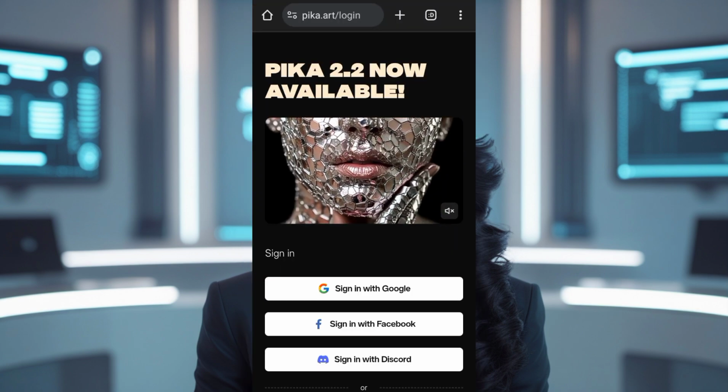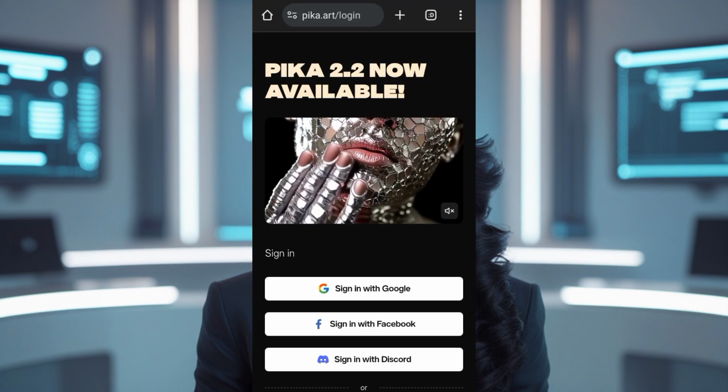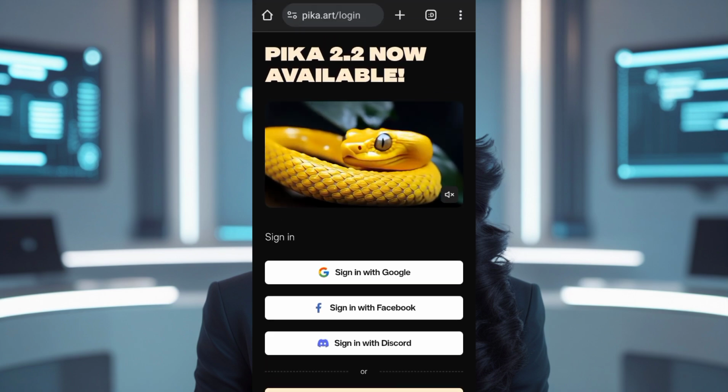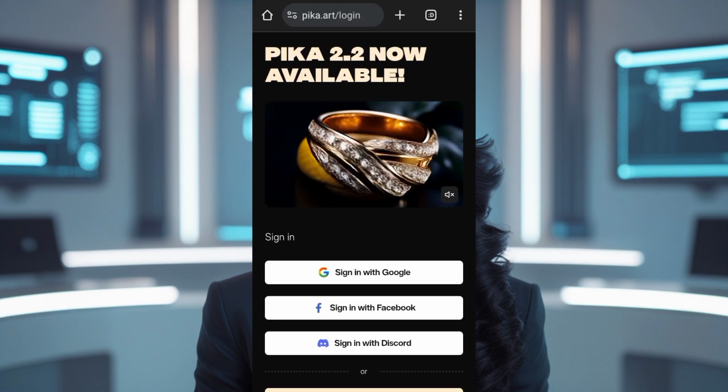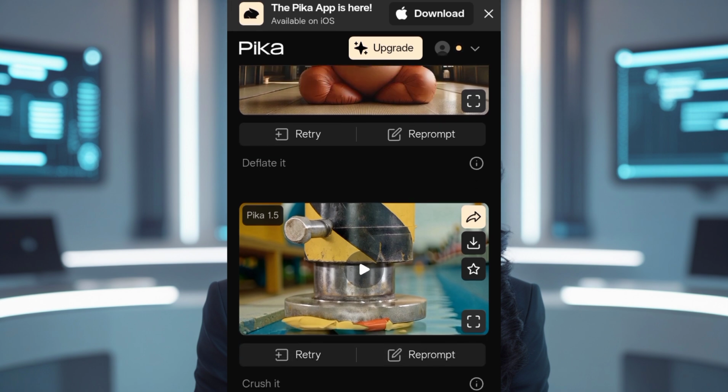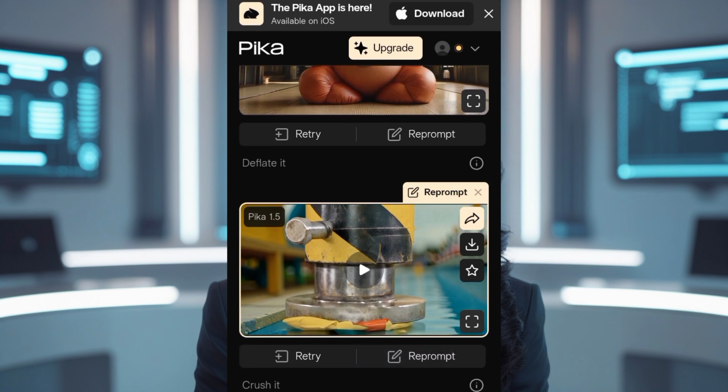Open Google Chrome or any browser of your choice. In the search bar, type Pika AI and hit Enter. Click on the first result that appears to access the official Pika AI platform. If you're new, click on Register to create an account. It's quick and free. If you already have an account, simply log in.